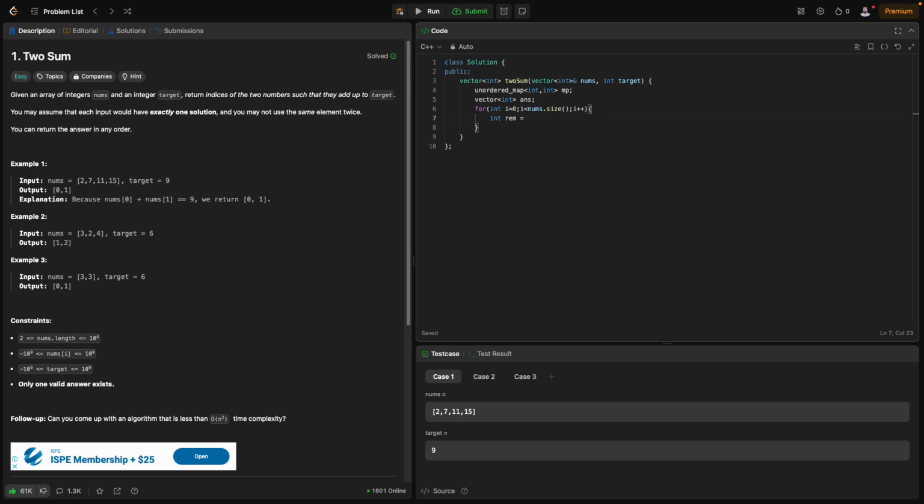Now if we do target, which is the target value we have been given, minus nums of i, meaning the current element, we check whether it is already present in our map or not. So we do if map dot find remaining, and to check whether this key is present, map dot find of this element should not be equal to map dot end. If the element is found, it cannot be equal to map dot end. If it went to map dot end, it means we don't have this value.